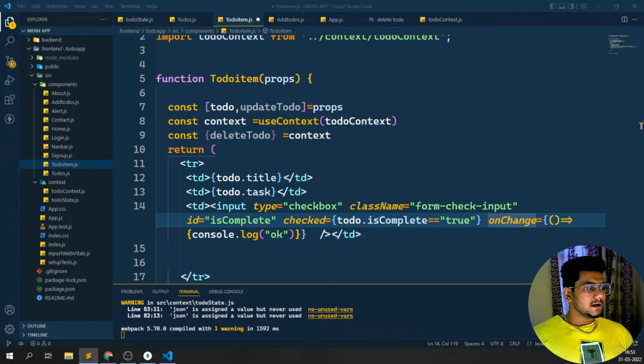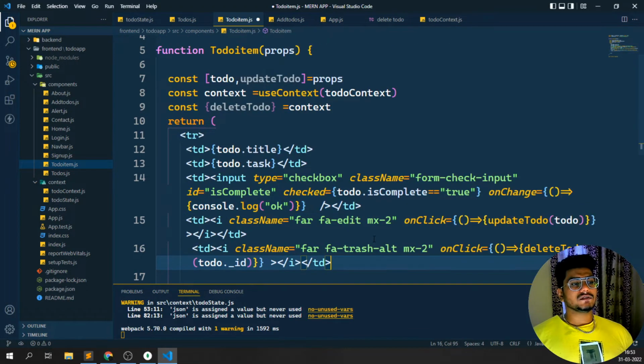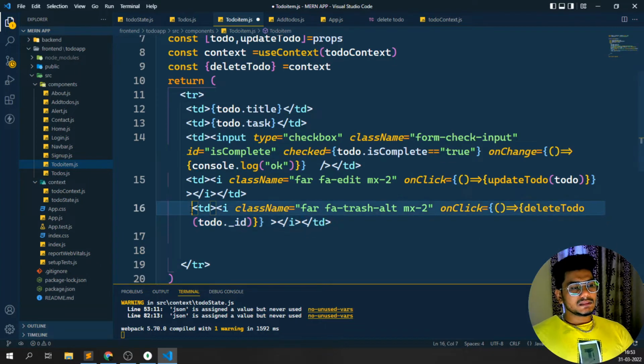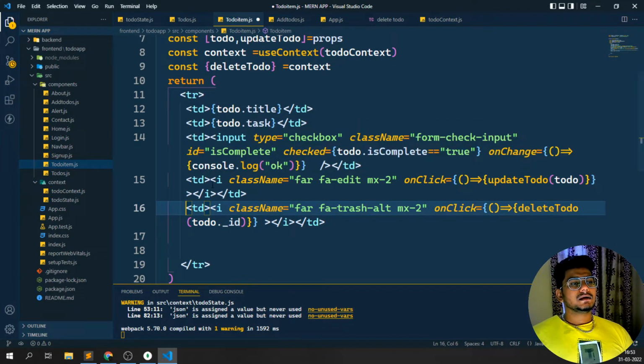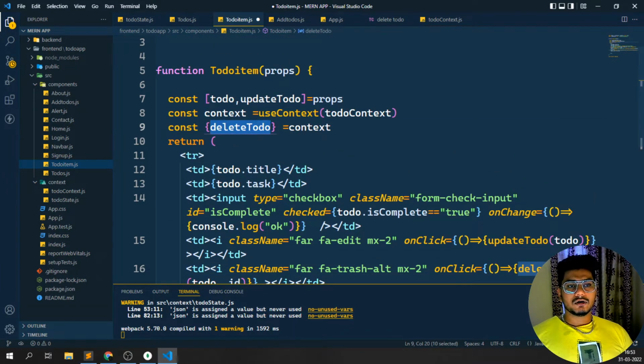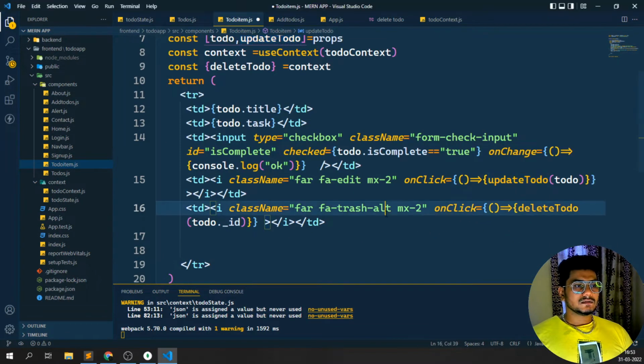Then I need to have two more types of to-dos, that is an edit as well as a delete. So I need to have this much. Here basically we need to have an edit operation, so what it does means, update will be done. Whenever I click on the update symbol, it will just update it. I have used some icons, that is className edit and fat trash alt mx2. So whenever I click on the delete to-do, it will work with the delete to-do. Whenever I click on the update, it will go to this update to-do, which is coming from the props. So this is what will be done over here.